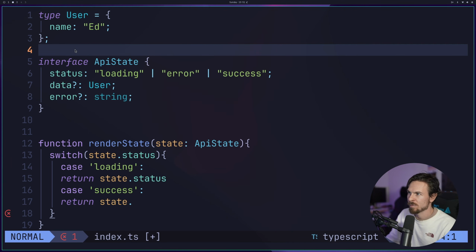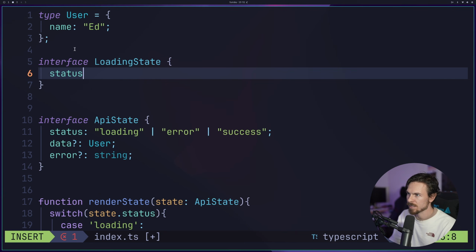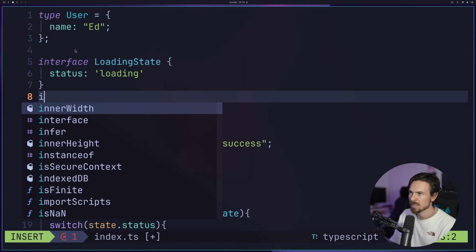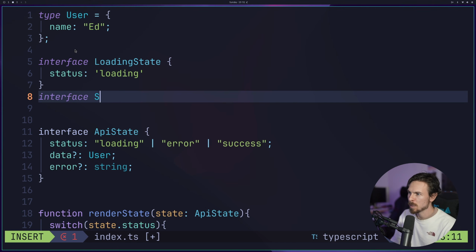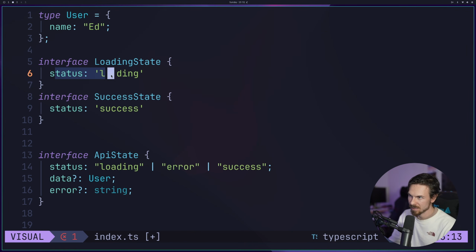Rather than defining it like this, what we can do is create an interface called maybe LoadingState. And I can just define the status on here, status loading, and that's it. I don't need anything else on this loading state. Then I have an interface maybe of success. And here I can set the status to success. And this is the discriminant, right? This is what a discriminated union is. This is the property that gets shared with the different types.